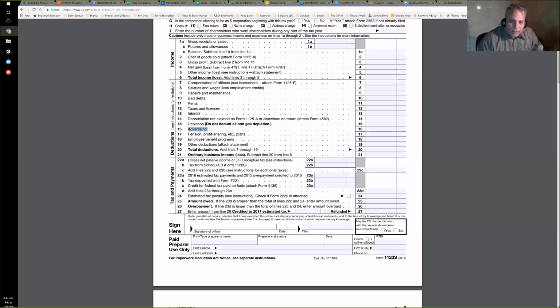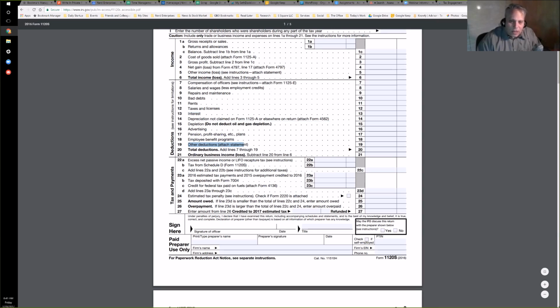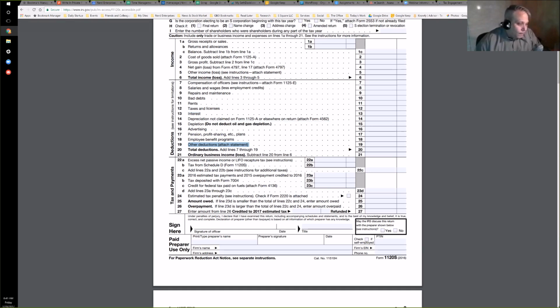Then we have advertising, and this kind of gives you a clue that these are the things that, for whatever reason, the IRS has decided they want to single out and look at, right? Pension and profit sharing plans, any other employee benefit programs. Then you have other deductions, and it says attached statements. This is where everything else from your client's P&L will go to die. Everything else goes into other deductions. So you will find further down in the tax return a statement that lists that.